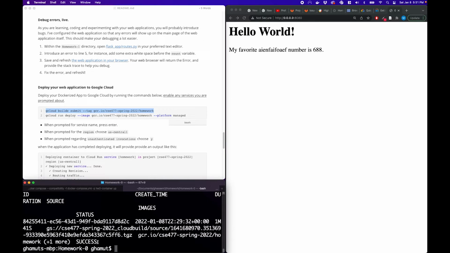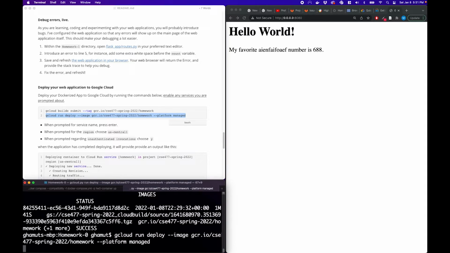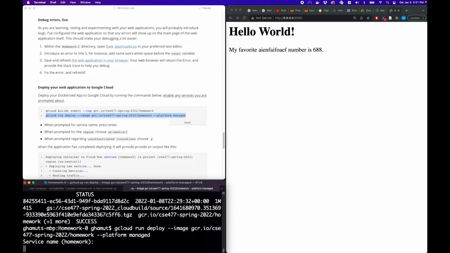Okay, so it looks like the build submission was successful, as indicated by the message down here. So now let's run the second command, deploy. I paste this into the command line, and sure enough, it prompts me for a service name. It's asking me, hey, what's the service name here? What's in the parentheses is the default. I suggest you keep the default by just pressing enter.